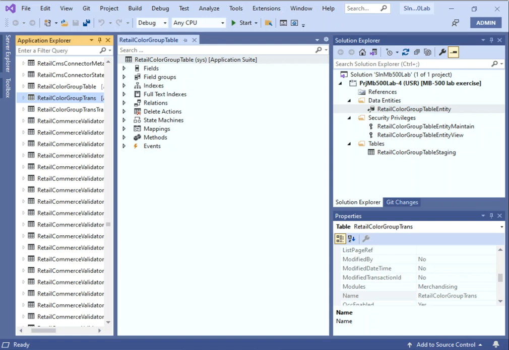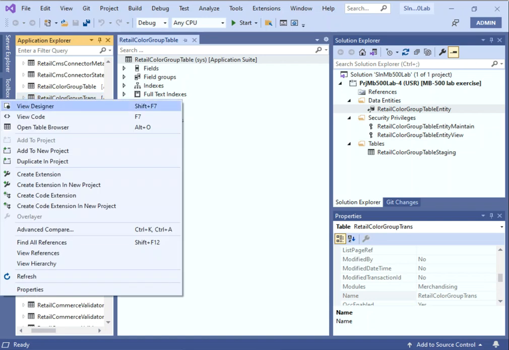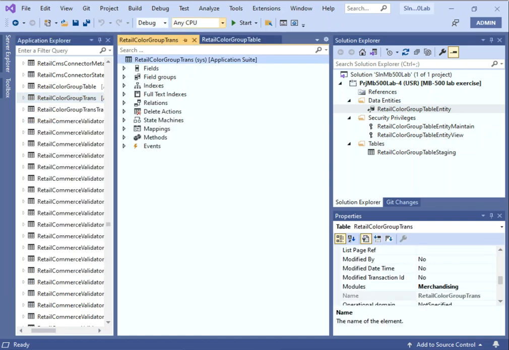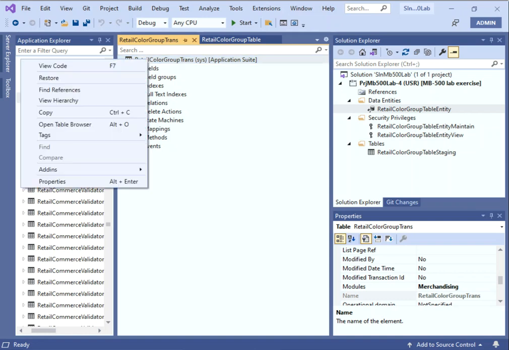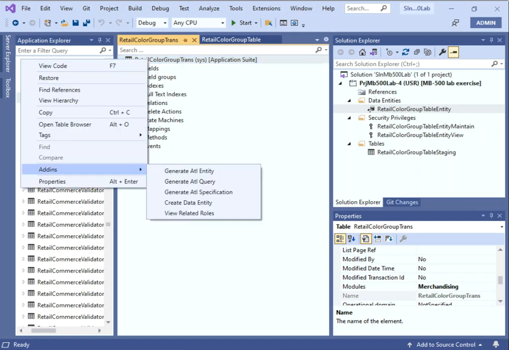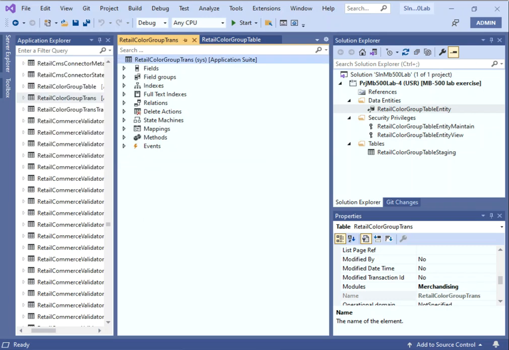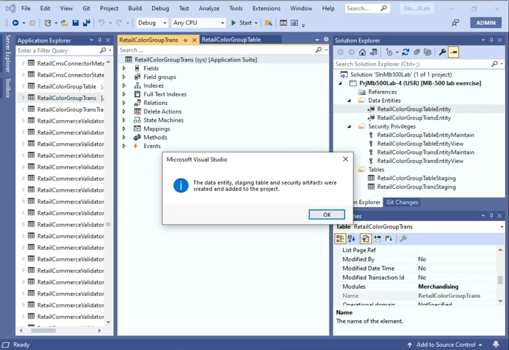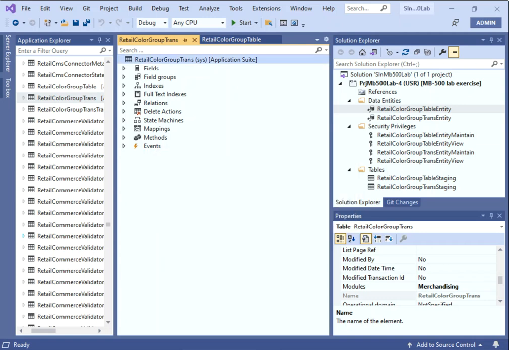Sometimes the VM responds slowly. Now, as usual, right click on the node, select add-ins and create a data entity. It should create another entry here. The same as we said before, data entity security privileges tables have been created for this table also. Click OK.